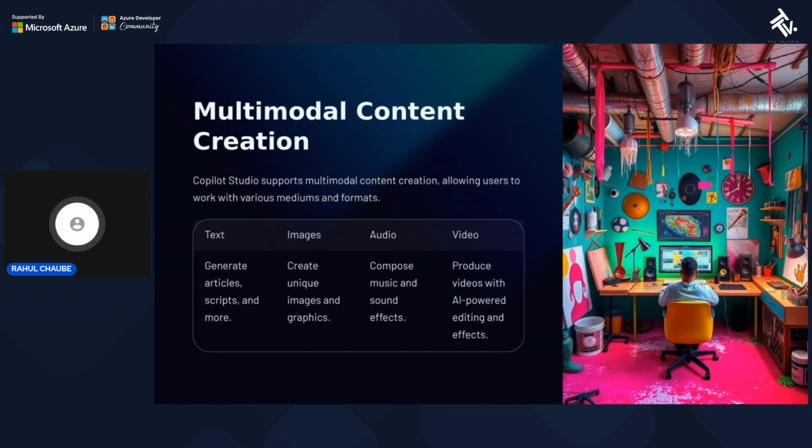Copilot is just like your colleague, just like your friend. You can communicate with the Copilot. You can ask the Copilot how to create, how to do. It simply helps you to improve your performance.